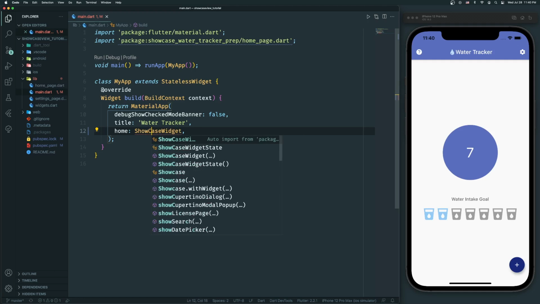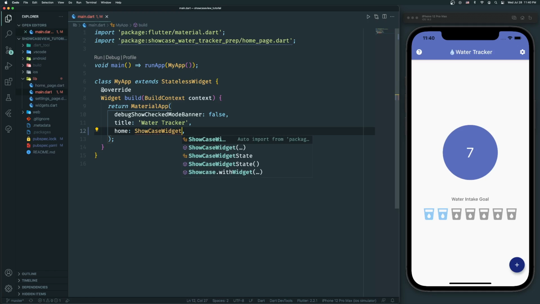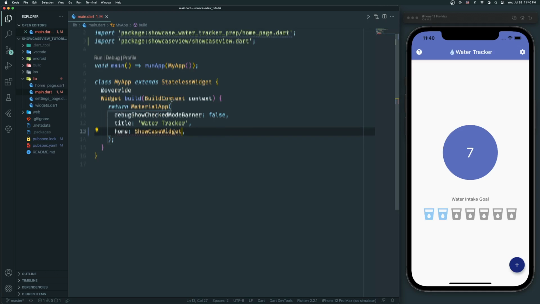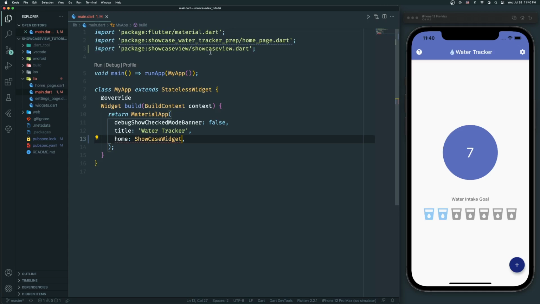Oops. C is capital. Now, if you see this suggestion here, you can hit enter now and it will auto import the package for you. Otherwise, you can manually import it yourself.